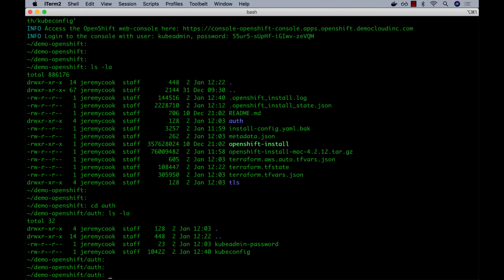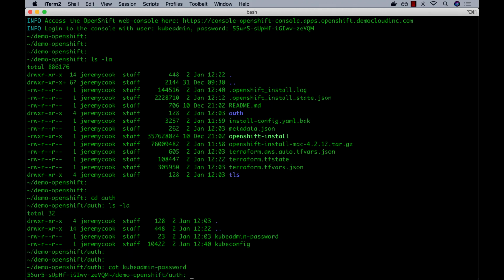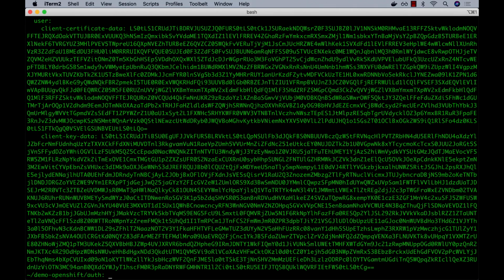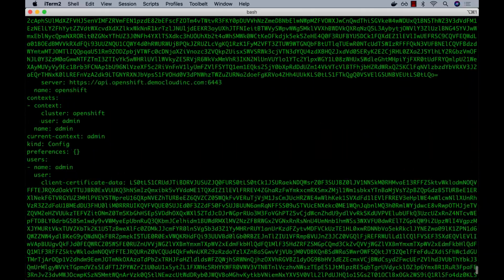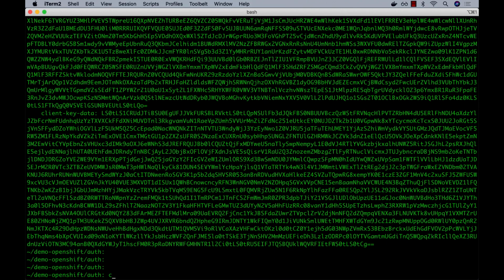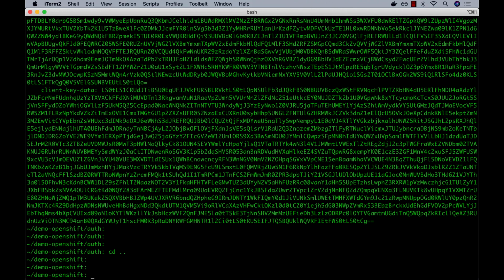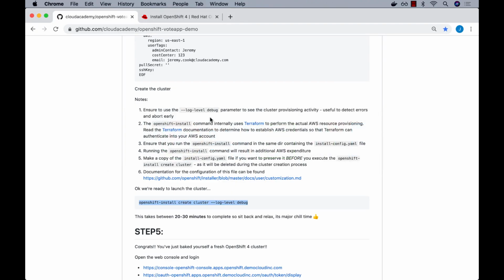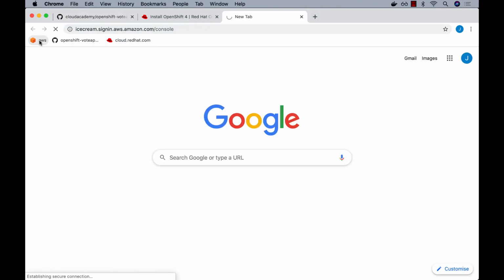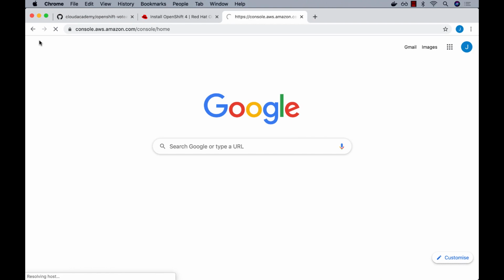The kubeadmin password file contains the password for the temporary kubeadmin user. The kubeconfig file, on the other hand, contains information about the cluster, users, namespaces, and possible authentication mechanisms to connect to the newly formed OpenShift cluster. If we now jump over into the AWS console, we can see the underlying cluster infrastructure resources which have been created to support the cluster.